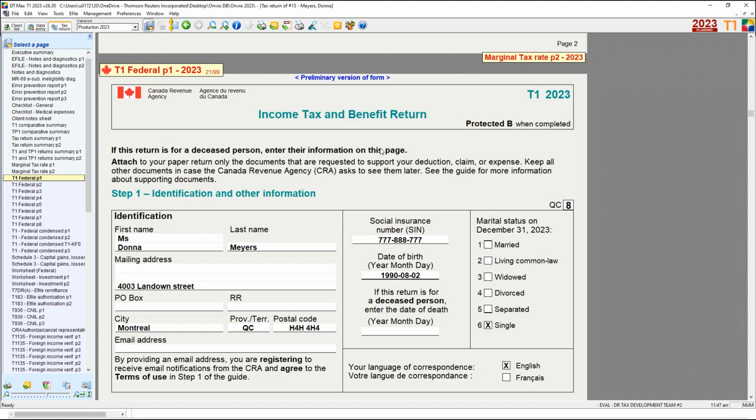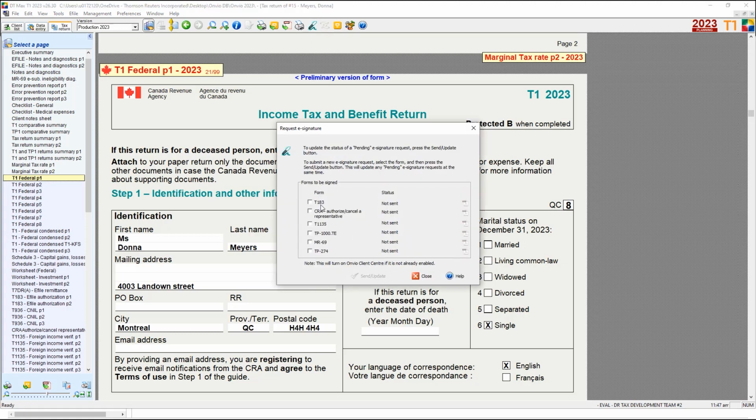And you're also able to send e-signature requests. So if you want your clients to sign the T183 before you share the tax return, you would simply click on this icon here. So again, in DT Max, in the tax return tab, there's an icon called Request e-signature. And if you click on this icon, you're able to send to the client the T183.